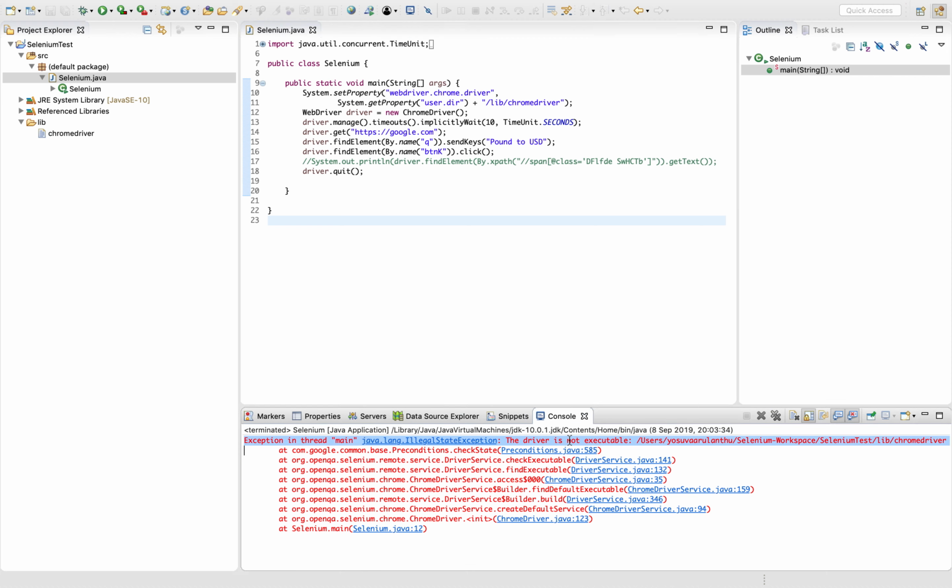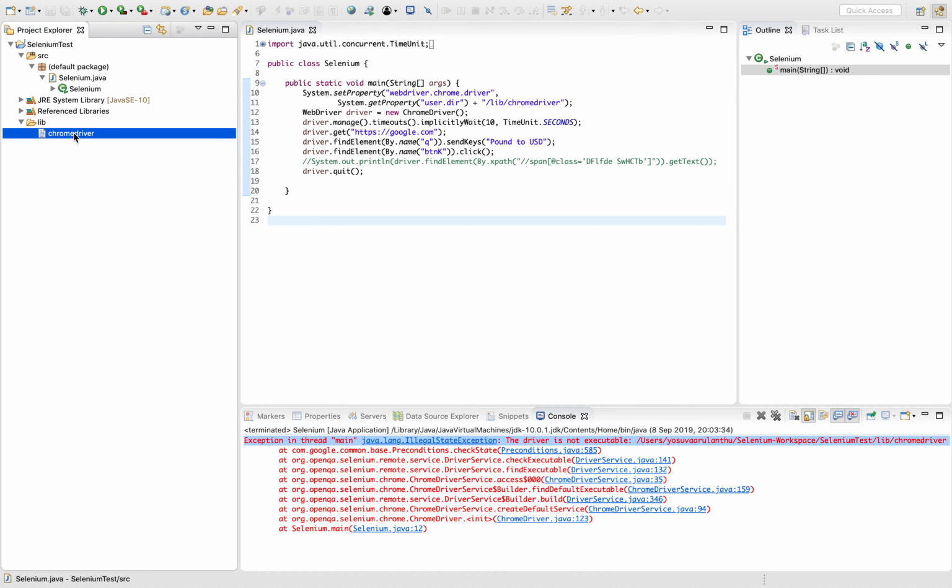This is because whatever Chrome driver you are using is not an executable file. So in Mac, if you want to execute your scripts on the Chrome browser, then the Chrome driver file should be an executable file. Only then will it invoke the browser and execute whatever code we have written. So I'm going to show how we can fix this issue on a Mac machine.